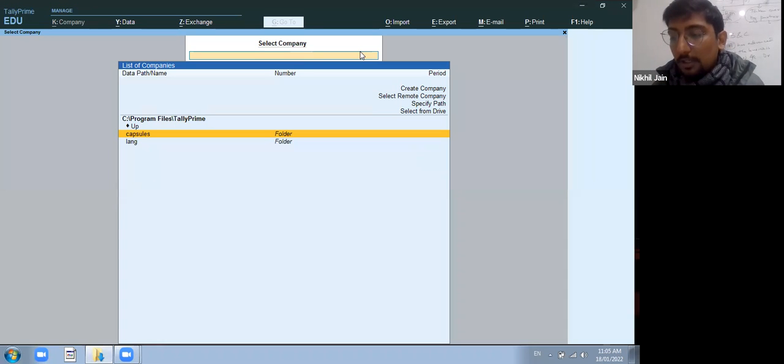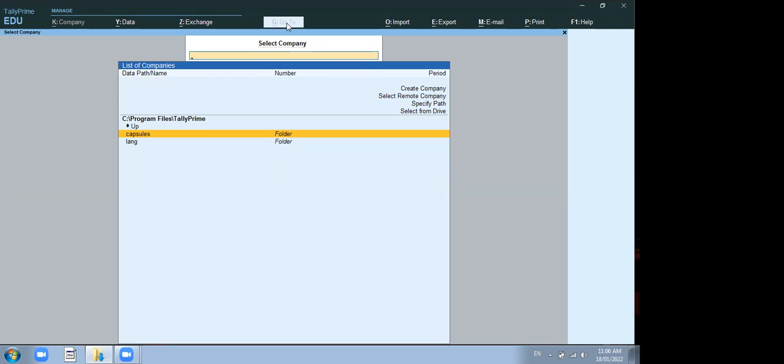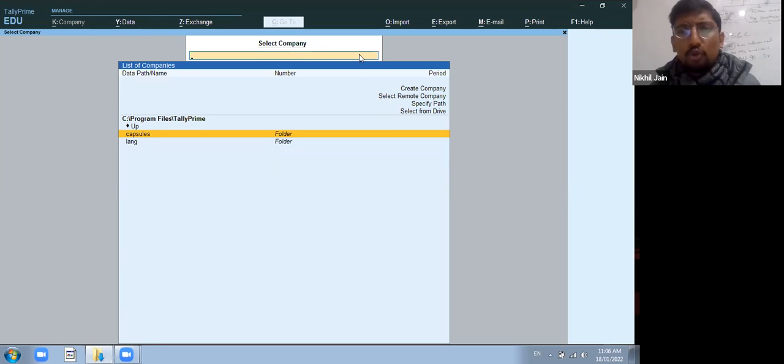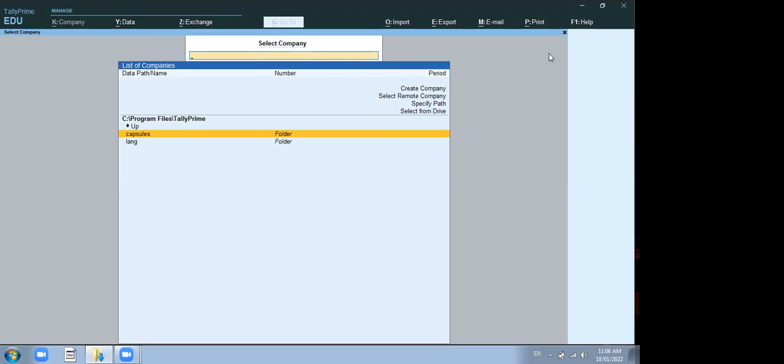In the middle, we can see the Go To option. Right now, it is not enabled because we have not started working on it. First of all, we have to create a company, then all the options will open. In the Go To option, we can go to any of the vouchers that we have to use, any of the reports that we have to use, we can go over there from that option. Okay. And on the right side, there is a company and details of the company that will be mentioned.